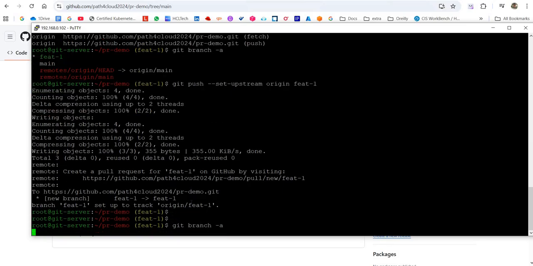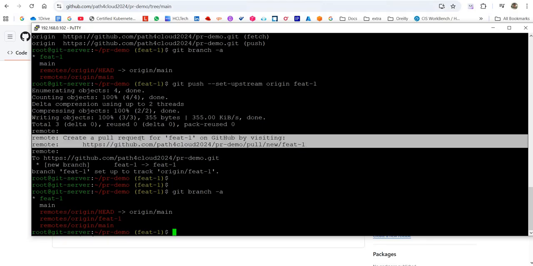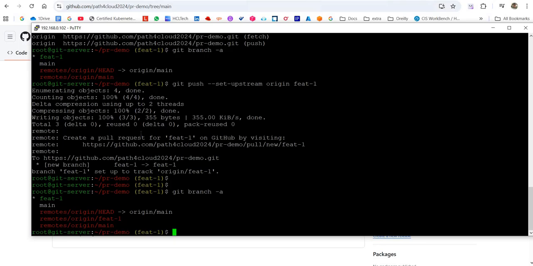Now if you run git branch -a, you can see this branch is available in my remote repo as well, right? But there is one more thing, this part I would like to highlight here. It is saying, okay, now you have pushed your thing to your remote branch, right? But it is not merged with the master branch, right? This is additional. Git is smart enough to detect, okay, there is something that has been changed, right? But you need to open a PR so that you can merge this thing to your master branch. So what it is saying is create a pull request on GitHub by visiting this.